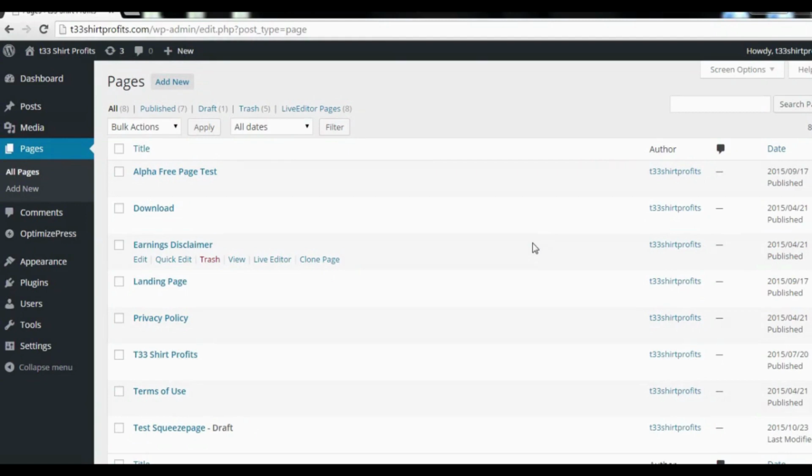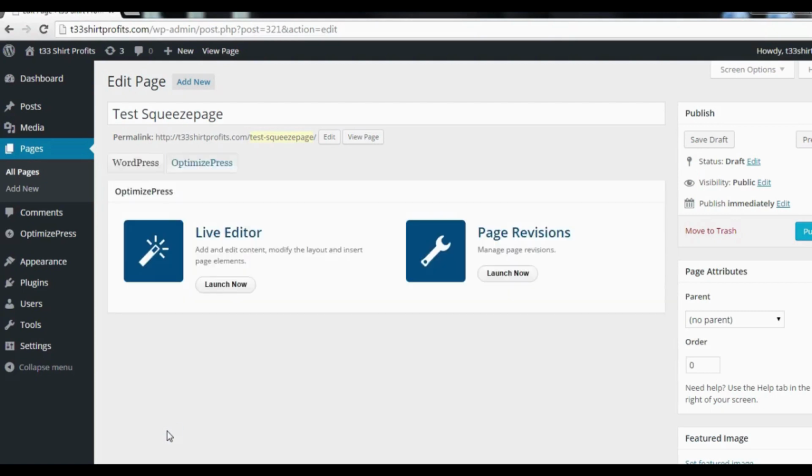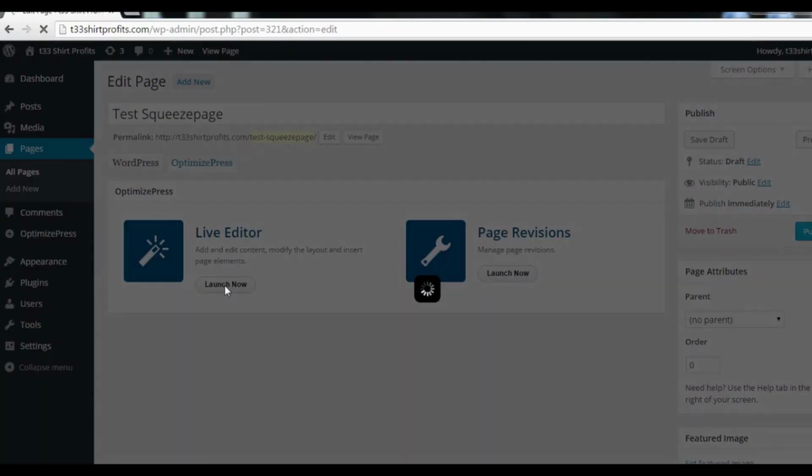Opt-in forms are often incorporated into pop-up boxes as well, as a means of building your list and getting leads into your sales funnel. In this video, I'm going to show you how you can create an exit pop-up for your landing page with OptimizePress. What you want to do is select a landing page you want to insert an exit pop-up. Then, under the OptimizePress tab, launch the Live Editor by clicking this button.